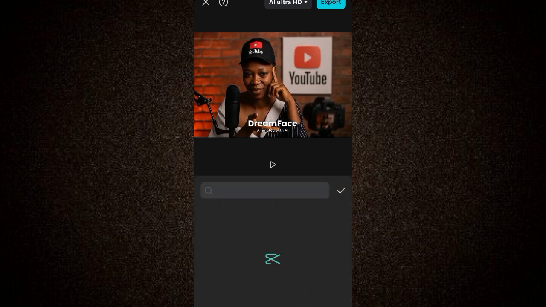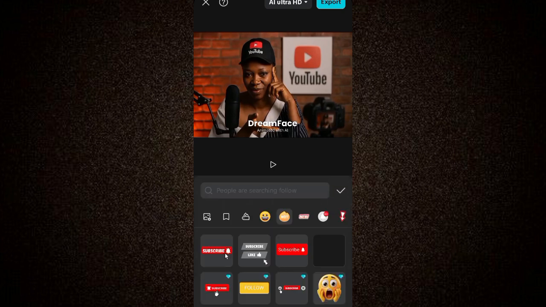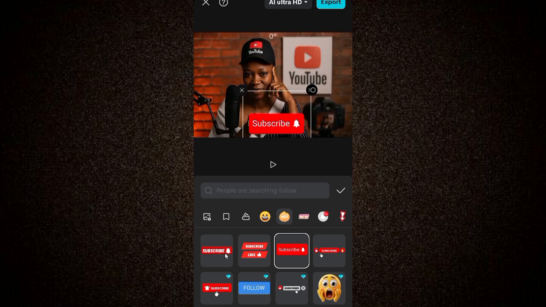So if you want to use the subscribe button to cover the watermark, go ahead to click on text, then you'll see the space for sticker, then tap on it. Now you're going to select the subscribe logo you want to work with, then you're going to use your fingers to adjust it to make it bolder, then you use it to cover the watermark.